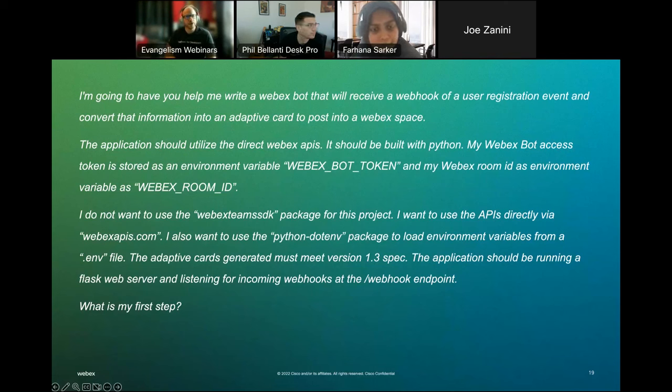WebExAPIs.com. A few years ago, our main API domain changed from api.ciscospark to WebExAPIs.com with our rebrand. You will see that ChatGPT will give the old API domain, but as soon as you tell it this, it kind of knows and will start using WebExAPIs.com.